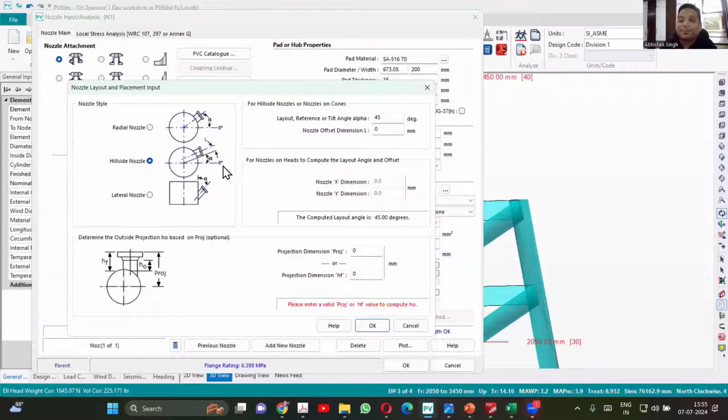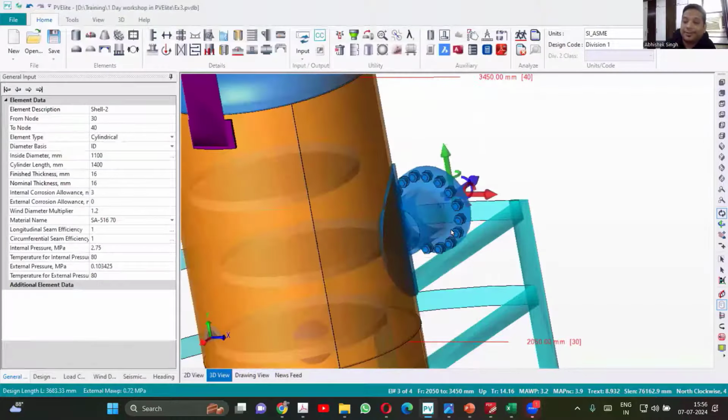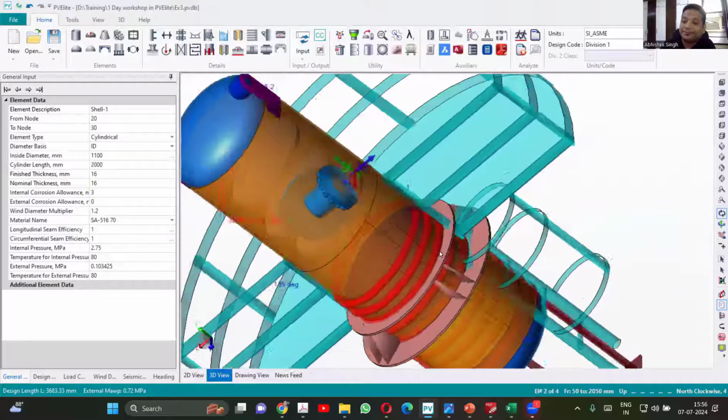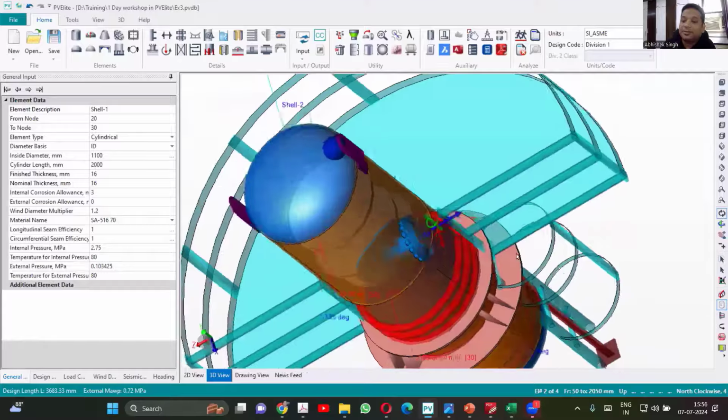So let us keep the nozzle at 0. And then you have the L value, the nozzle offset. We can have this as 1100, let us keep it at 500. If I say okay, then I say okay again. You can see this is now a tangential nozzle. See the difference in angled and tangential nozzle.